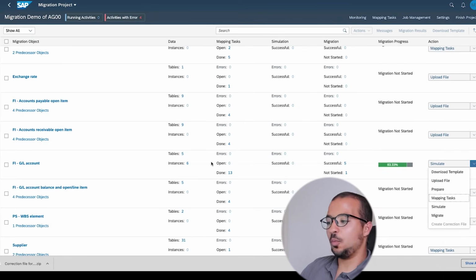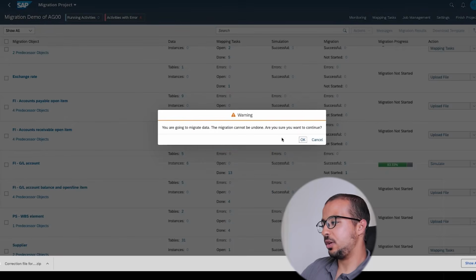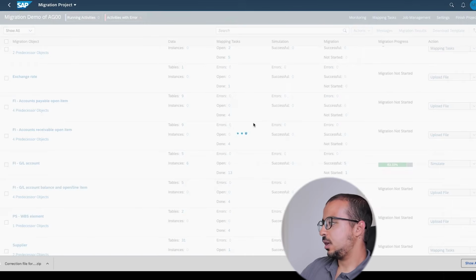So now we don't have any open mapping tasks because we didn't do anything that should be mapped. And then we already have the file prepared. Everything is fine. So the staging tables are already prepared. So I'll just proceed directly with migration. So click on migrate, and then I will keep it to all instances and start migration. The migration cannot be undone. Yes, I'm sure.